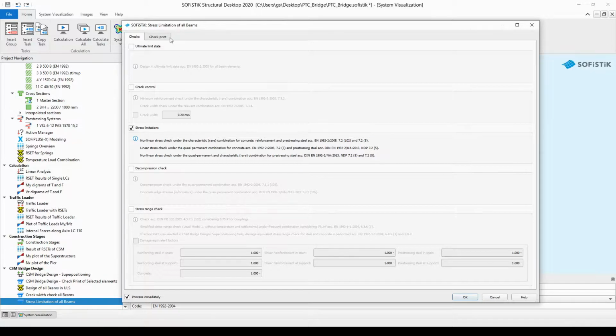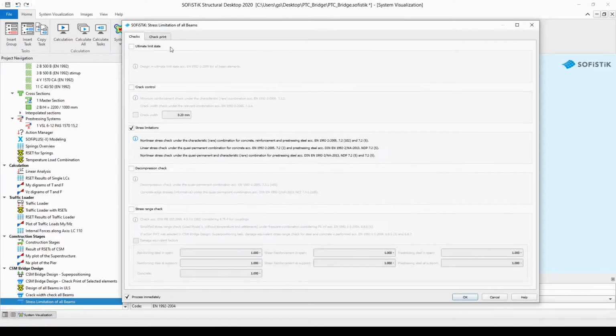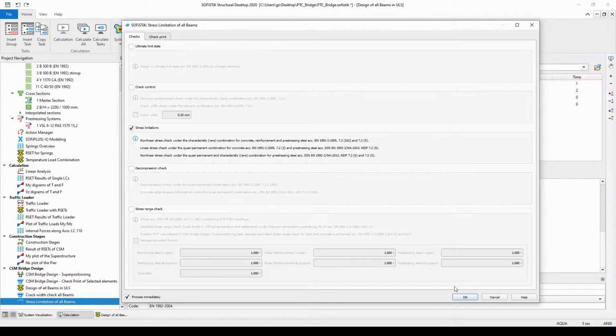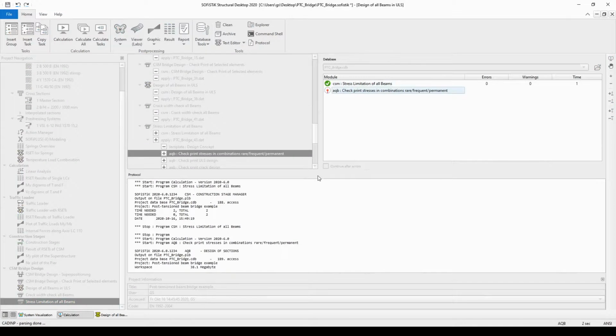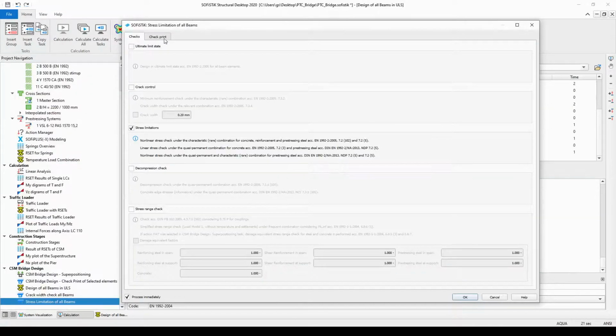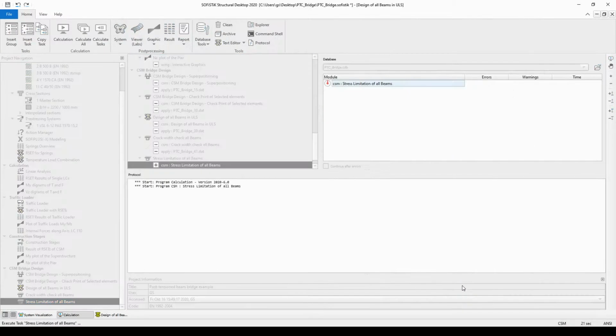Now let's click on the Check Print tab and uncheck the Check Print checkbox. Then let's go back to the Checks tab. Okay, let's click on the OK button and review the results in the report browser. Before we click on the OK button, go to the Check Print tab and take out the Check Print selection and then click on the OK button.